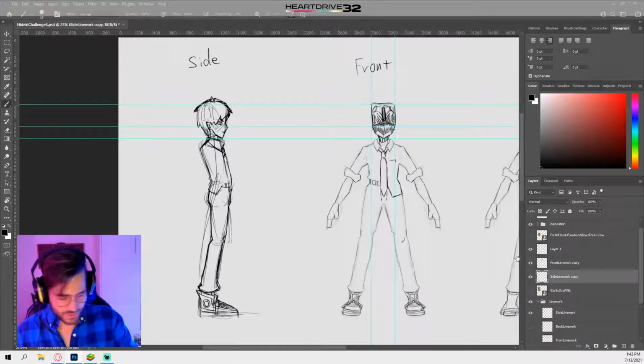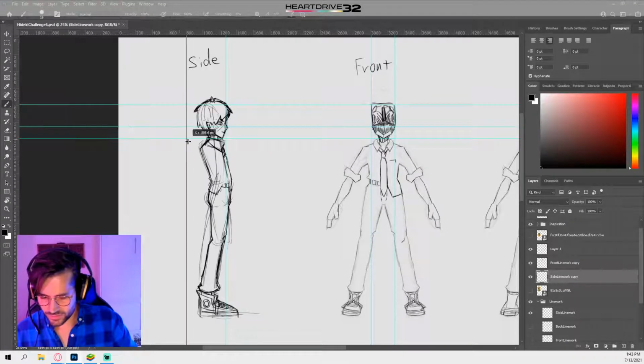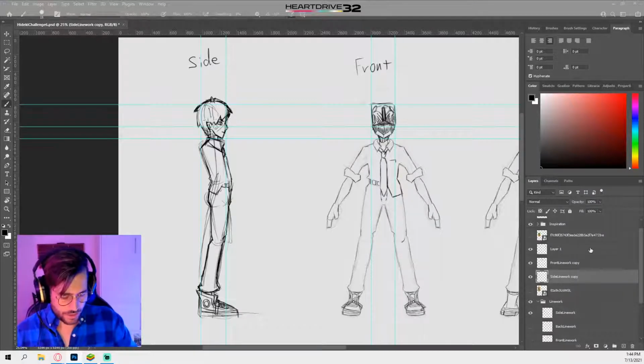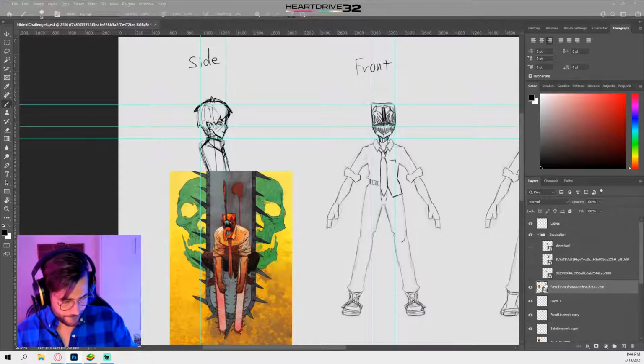Okay, pretty happy with some of that proportionally. We'll need to... That's where the edge of his face is now. So that's about where his skull is. Alright. Now let's move our inspo here so that way we can go crazy.